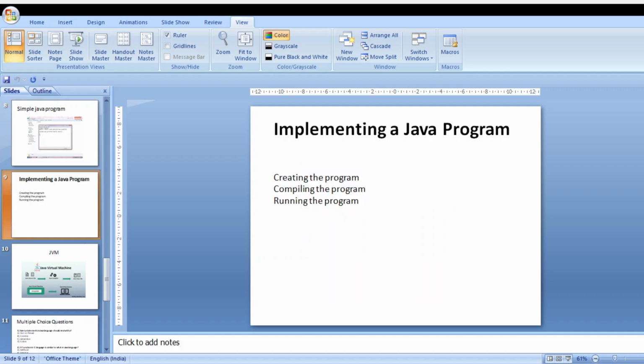After writing this program in your notepad, save your program by providing a proper file name followed by the extension .java. The file name and the class name should be the same. For example, in this program I have taken the class name as simple. That means you are going to save your file as simple.java.